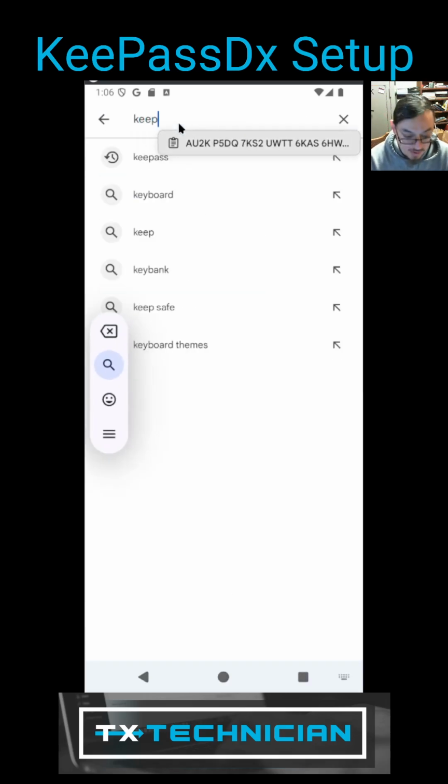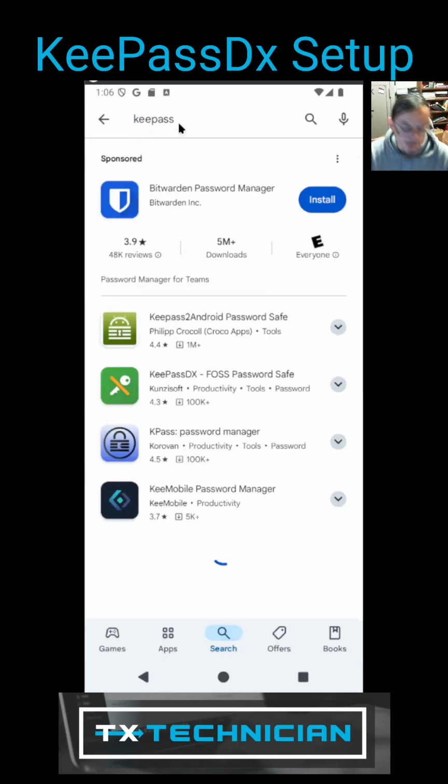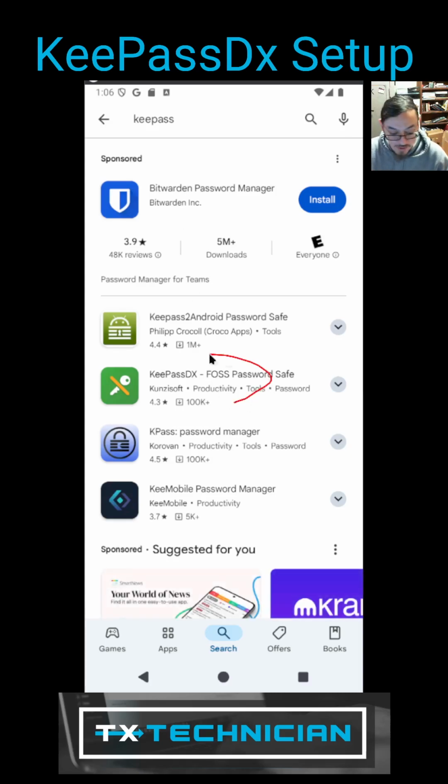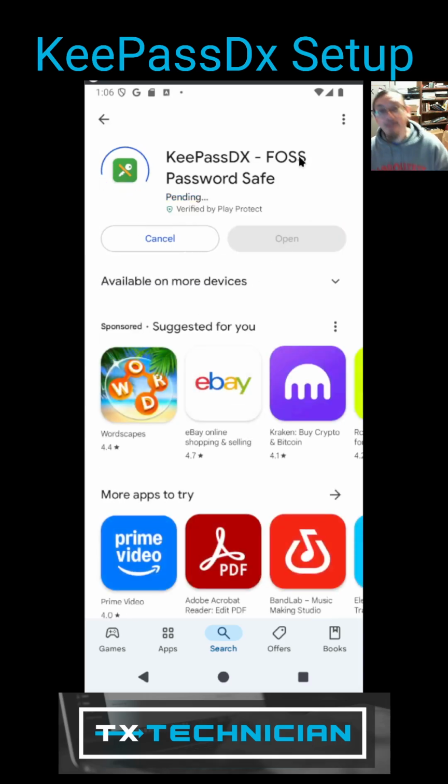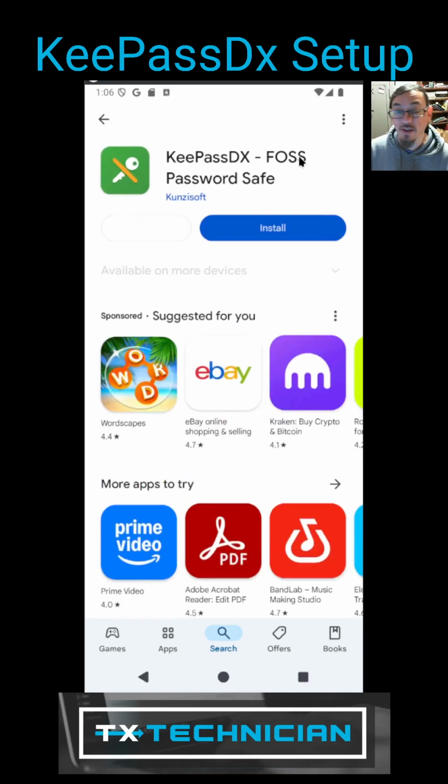Here we go, KeePass. Whenever you pull up KeePass, you're going to see a whole bunch of different applications. This one right here is the one that you want to use. So I'm going to click on it and install. As soon as this is installed, I'll open it and show you how to set up two different kinds of passwords.